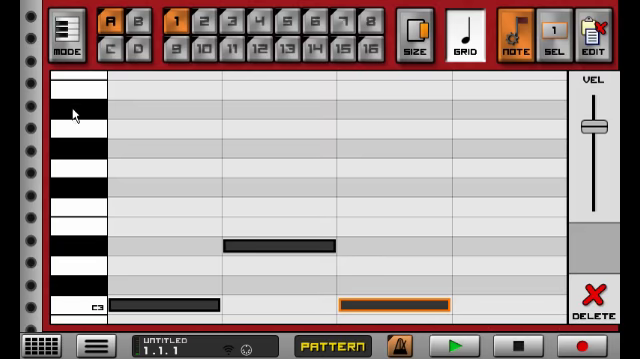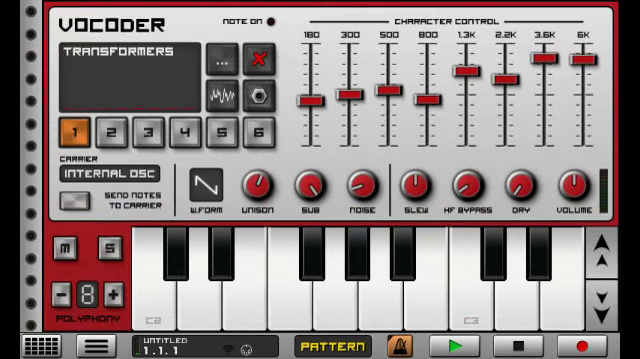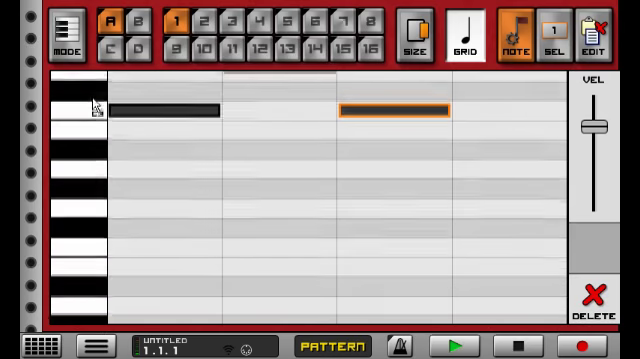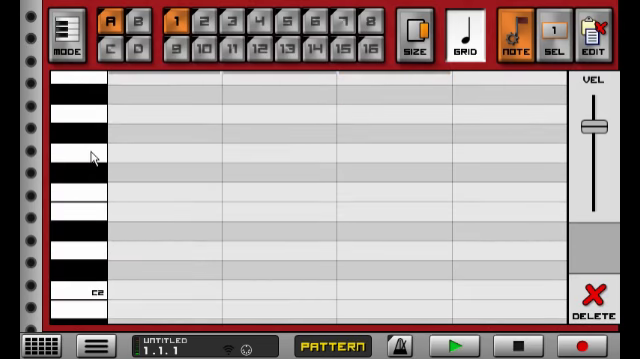So if we press these notes, and if I press them up here, "Everybody dance." That's what I want. Now, if we just put these in the pattern and hit play, we're not actually hearing it. That's because, remember, the vocoder is two parts, the carrier and the modulator.